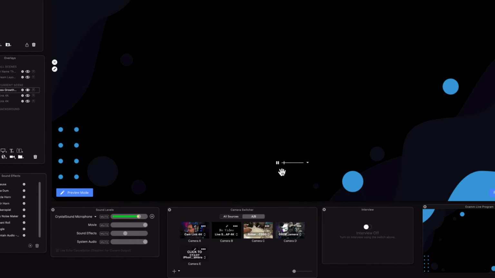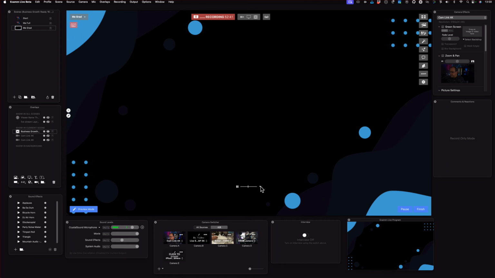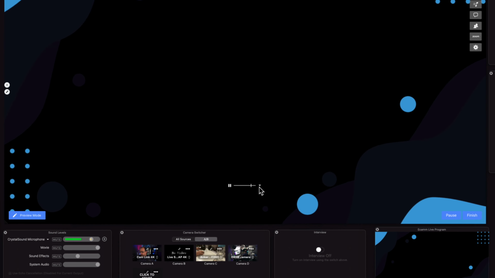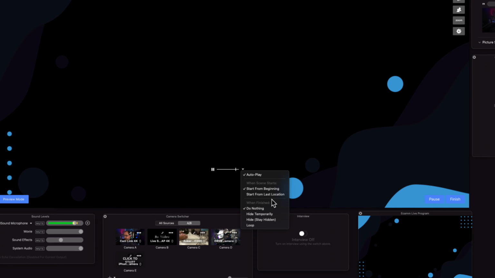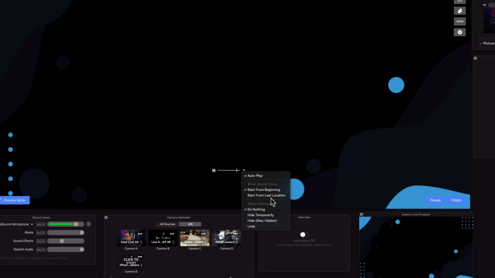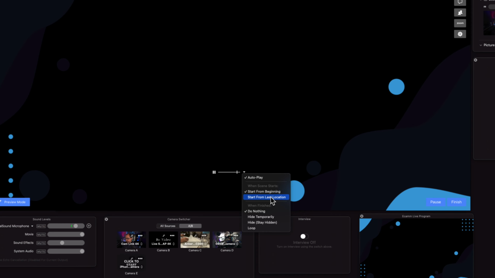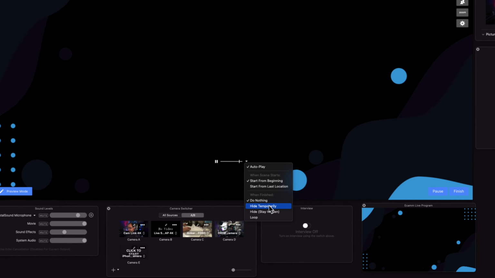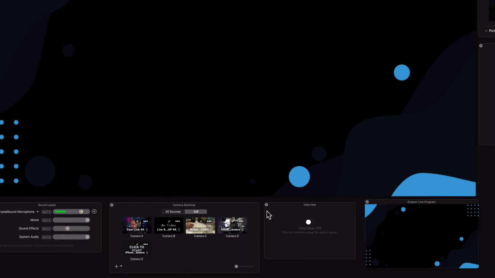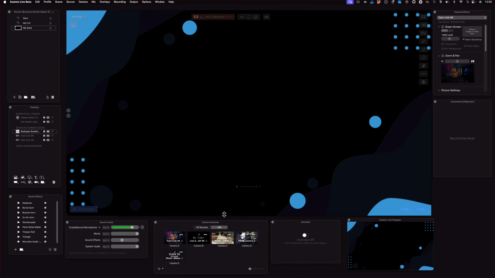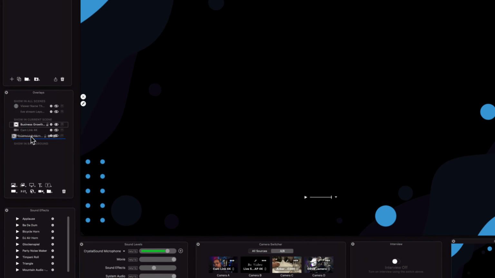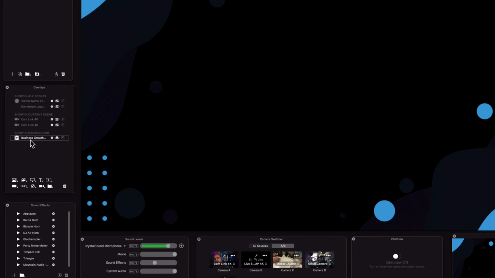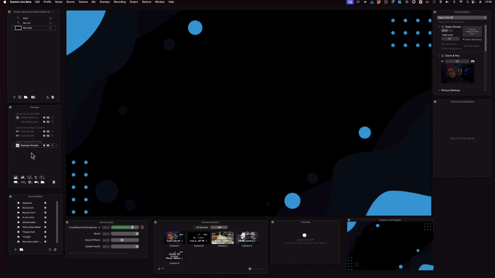I want to just show you the controls. When I go to where this video is, I want it to autoplay, start from the beginning, and I want it to loop. That's it. So I want this video to continually loop. I also want it to be shown in all scenes, in the background of all scenes. So now you can see that there.